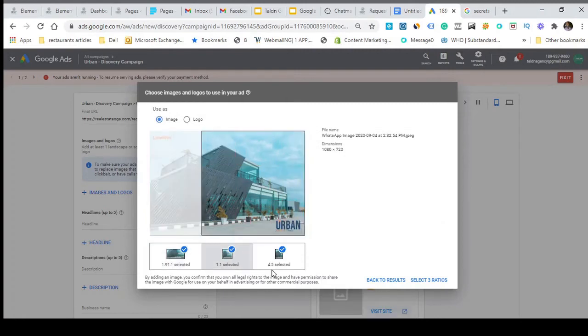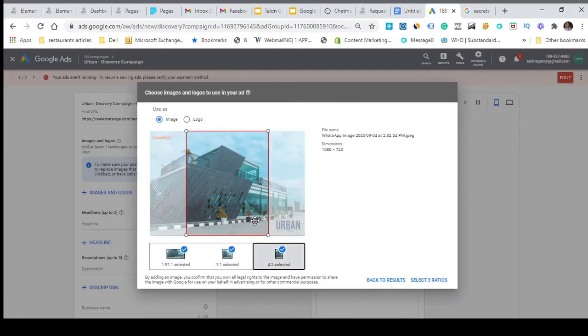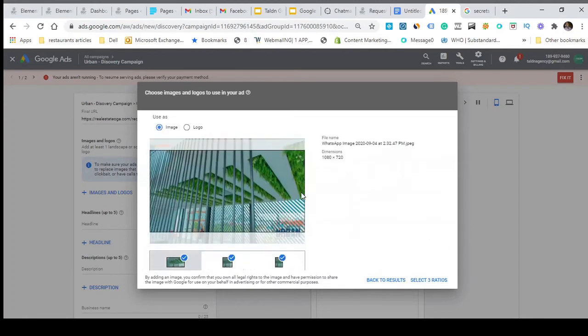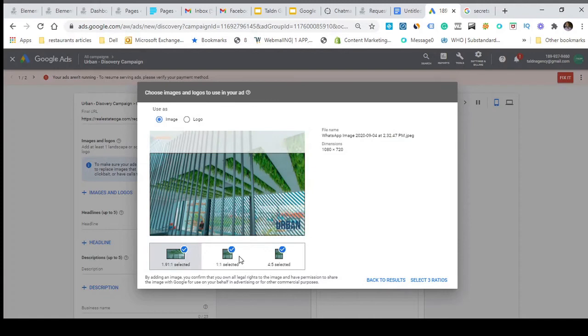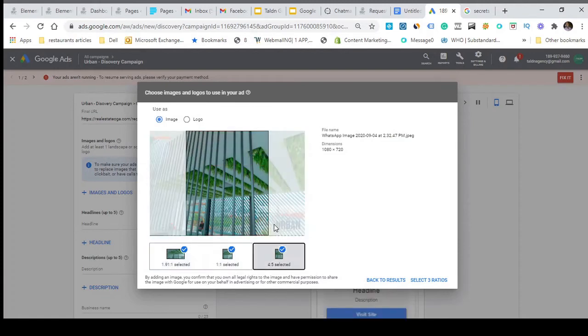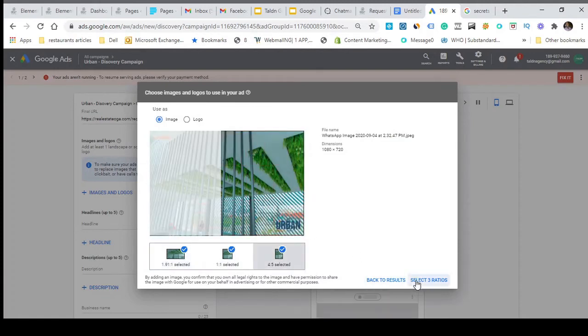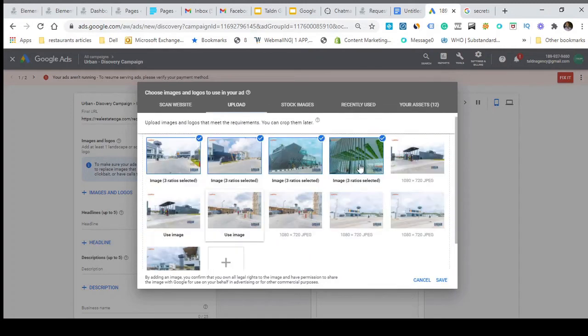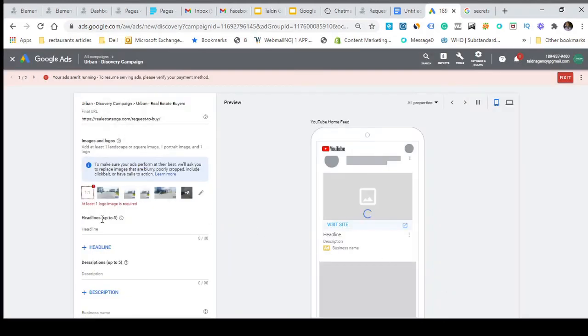Move, adjust, move, adjust. So I just want this logo to show, so I just select three images. Fantastic. Do the same thing here. Move, adjust, move, adjust. Select three ratios. So once you've done that for all the images that you have, just click on save, right?